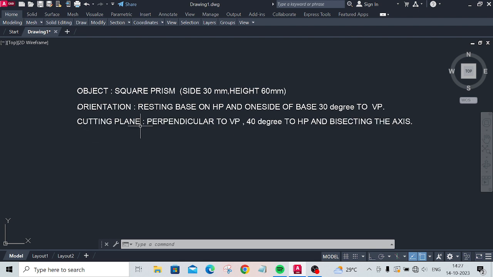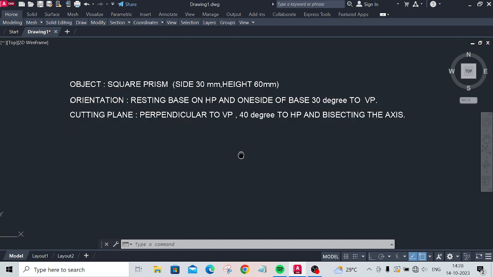Okay. The cutting plane is perpendicular to VP, 40 degree inclined to HP, and bisecting the axis, which means it is passing through the center of the axis. Okay. What is the height? Say 60, so 30 mm it is passing through from the base. Okay, let us do.